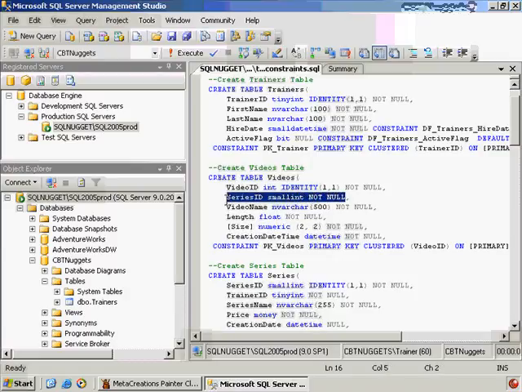Not null means, of course, that anytime we put a video into this table, there has to be a series assigned to it. So what does that mean to our trainers who are currently developing videos and maybe don't know the series name yet? We haven't created the series in here. Well, that means they couldn't put their videos in here.